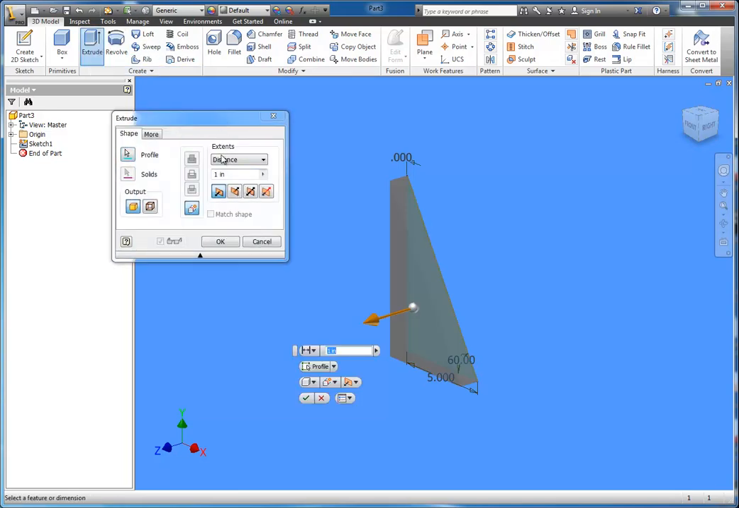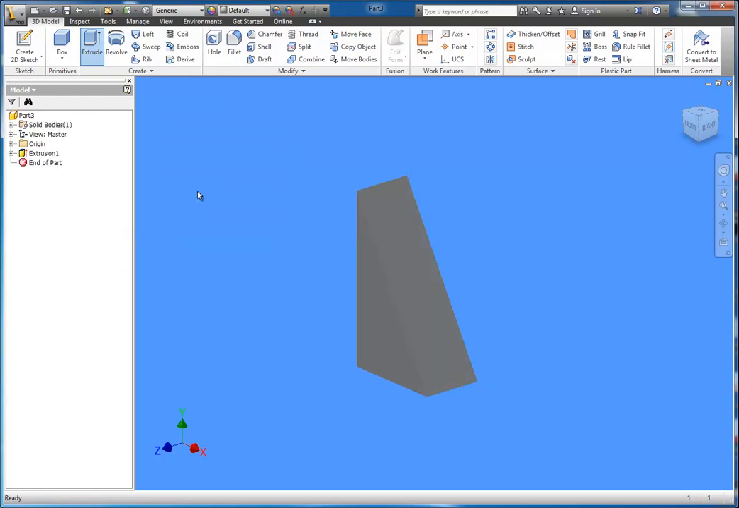Make sure this dialog box is open. Notice it automatically selects our triangle for us because it was the only closed loop that we had on our sketch, so it had no other choice but to select that one. So it did it for us. We're just going to put in a distance of 3.